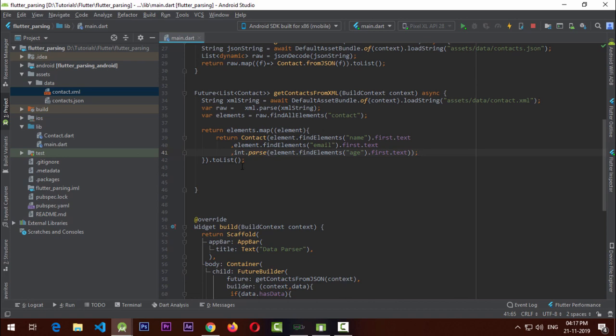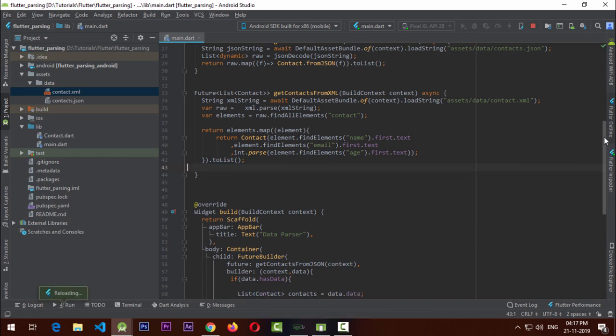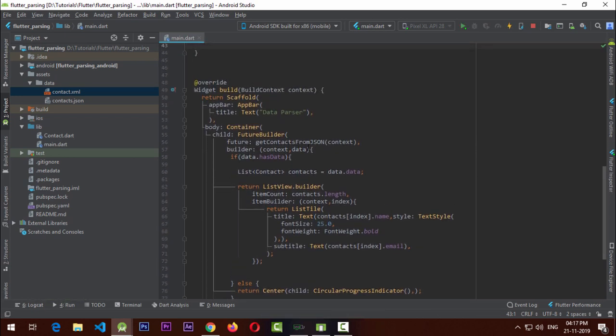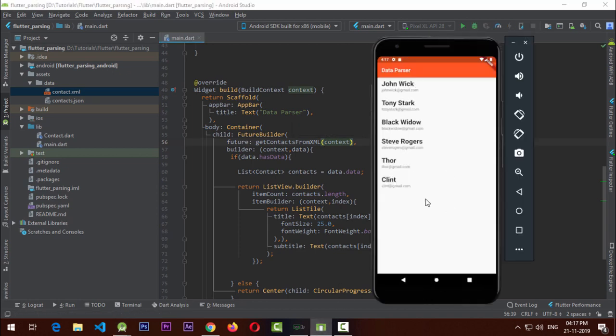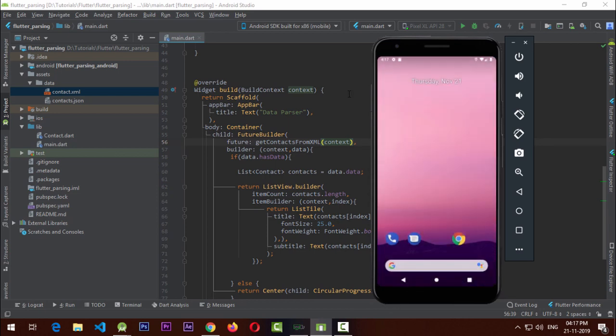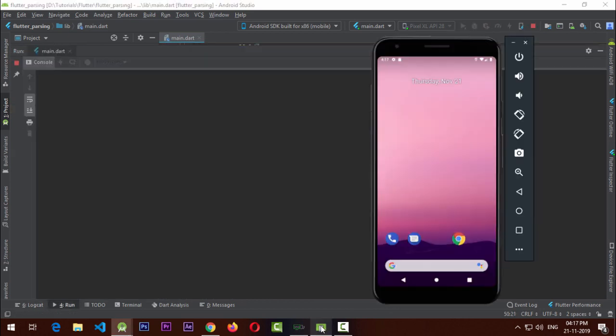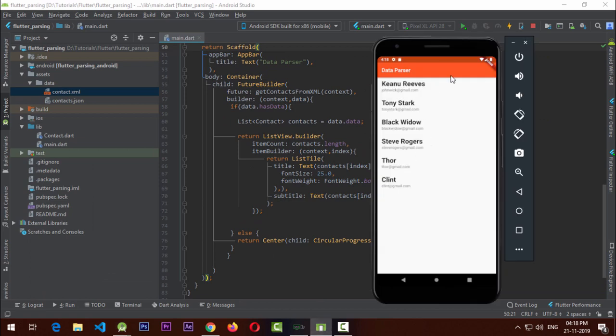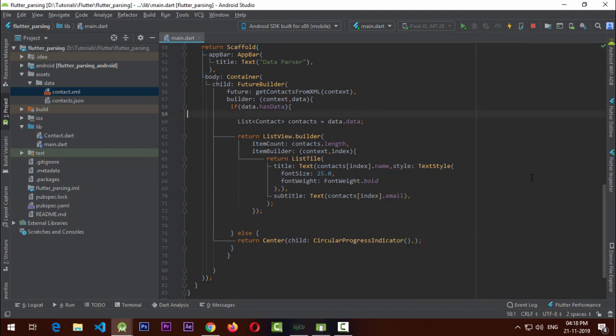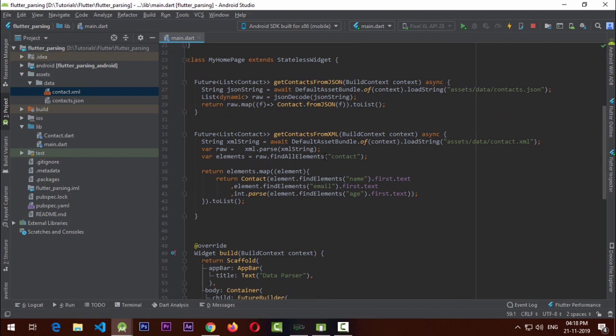At this point, the XML parser is done, I guess. So let's test it. We'll replace getContactsFromJSON with getContactsFromXML, and we're going to pass the contact. Let me close the app, close everything out and remove the app, and we're going to run it again. Okay, so we have the data here. We have Keanu Reeves with his email and all the data, and this time we're reading it from the XML file. Let me explain the whole process of XML again.